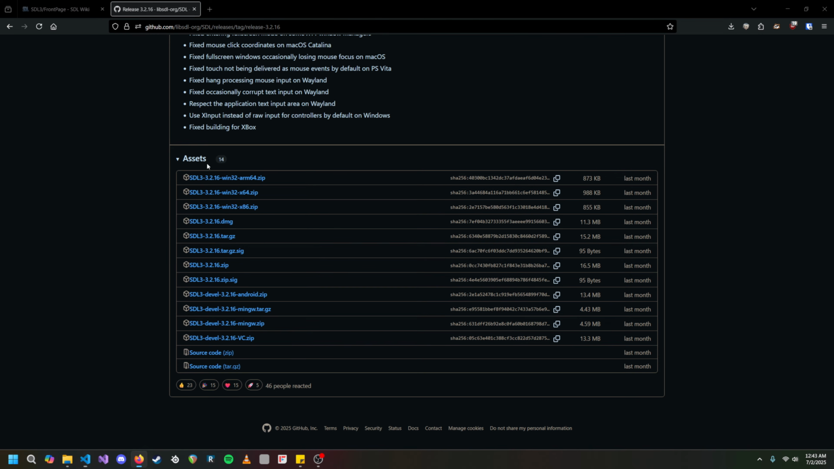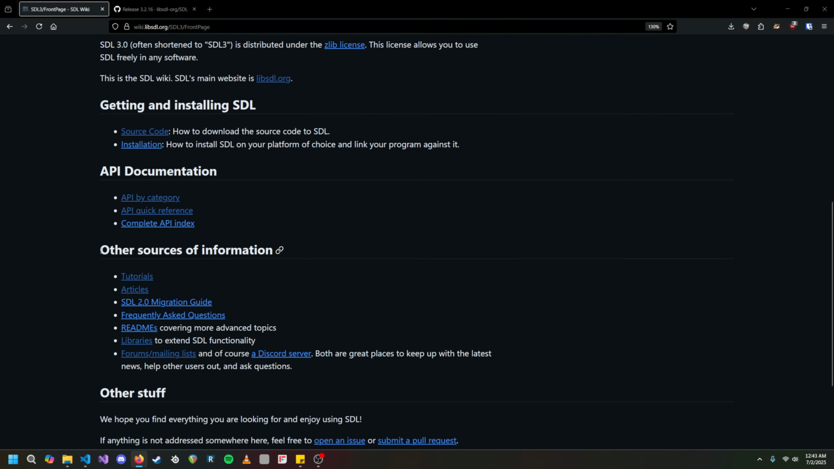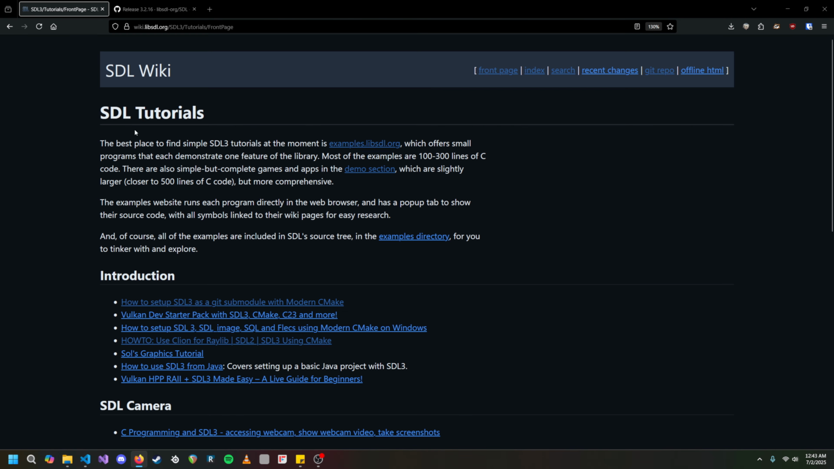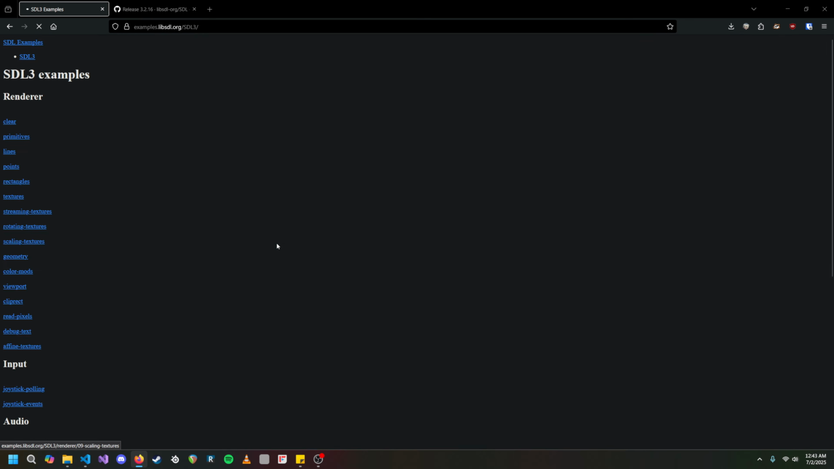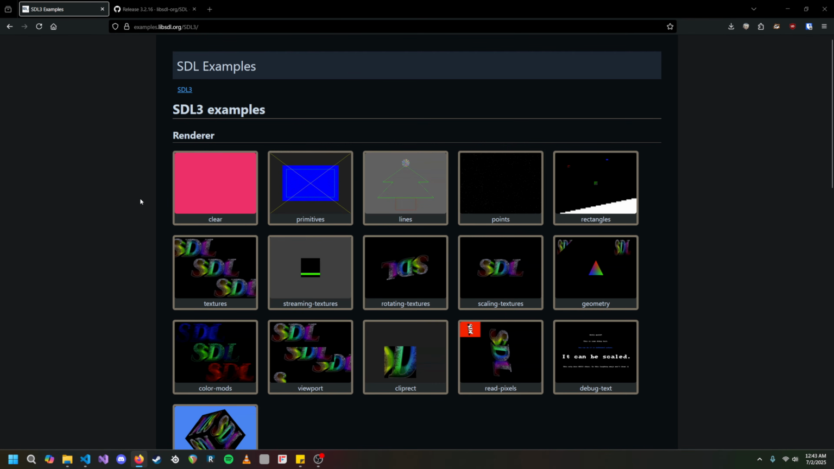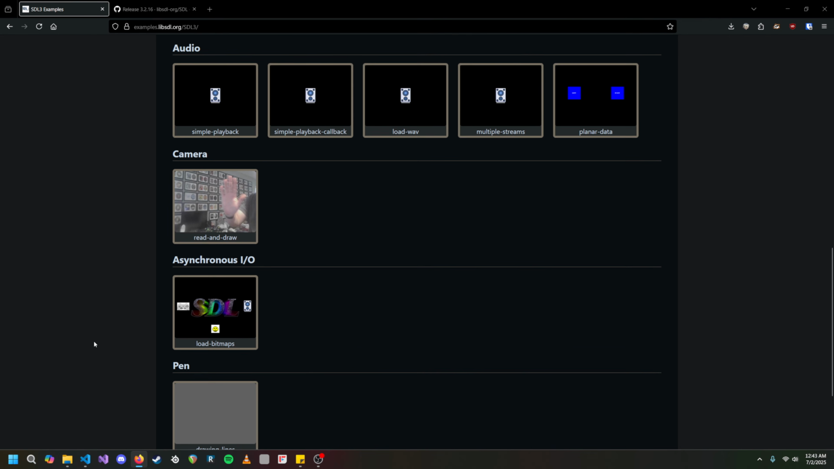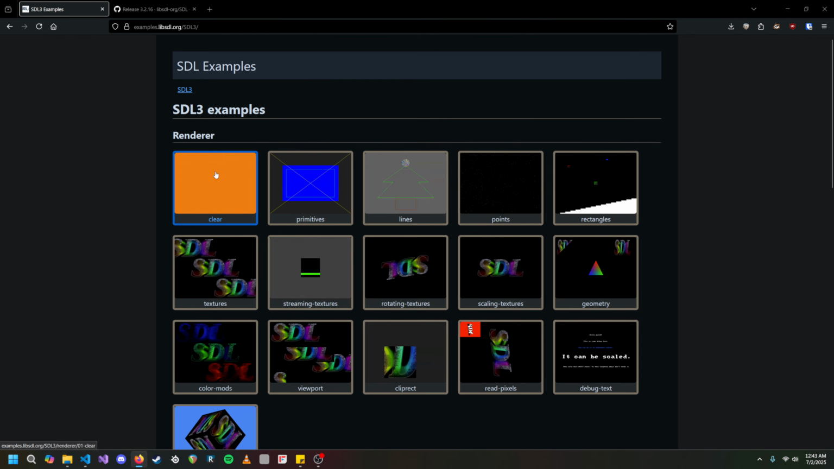So to find a project, the SDL Wiki has a bunch of wonderful projects on it that show you the power of SDL3. On this wiki, I'm going to scroll down, and there's other sources of information. Hit tutorials. Under tutorials, I'm going to go to this examples link. And here we go. Bunch of examples, bunch of really handy ones. There's two we're going to try out today. We're going to do probably the simplest one, which is this clear one. And then we'll jump over to Woodeneye 008 to see some 3D action. So I'm going to start here with clear.